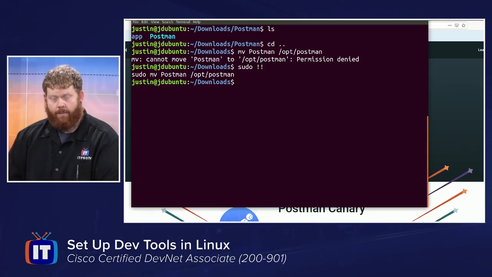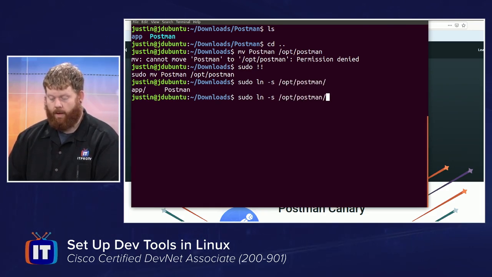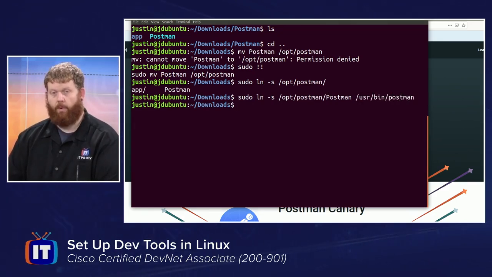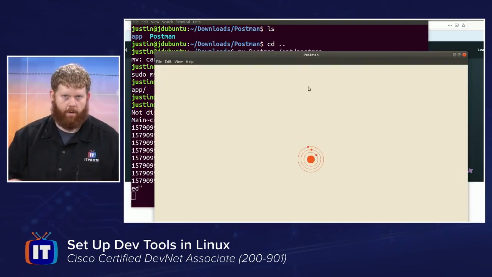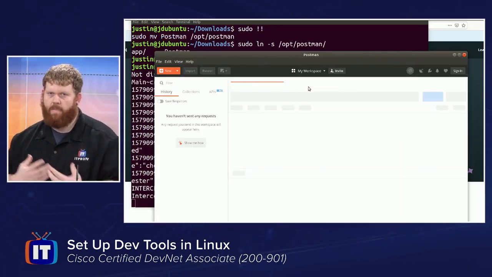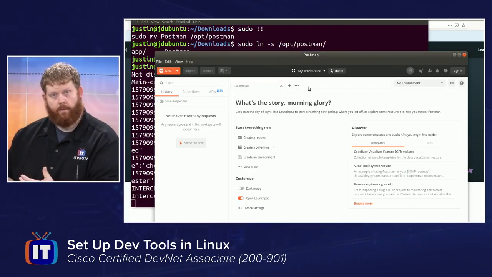And now I'm going to do one other thing. sudo ln -s /opt/postman to /usr/bin/postman. I'm creating a link. So now I can just type postman and boom, I have that open. That's me being very terminal centric.